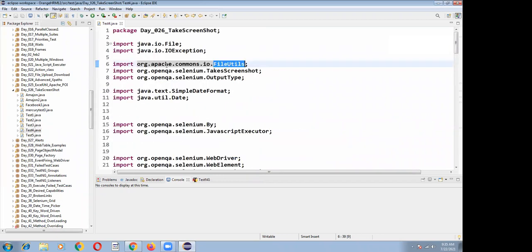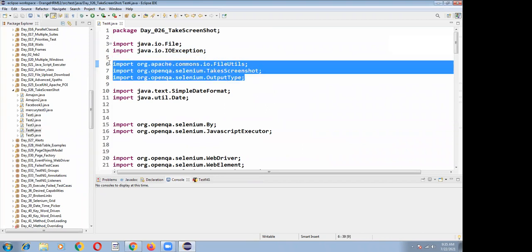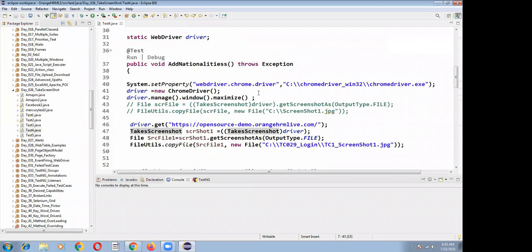We are importing this from org.apache, from the Apache supporting libraries. By using these three supporting class files, I'm going to take the snapshot and save that snapshot in my desired location, in the C drive or D drive, wherever I want to save it. So first let's see how to take the screenshot.